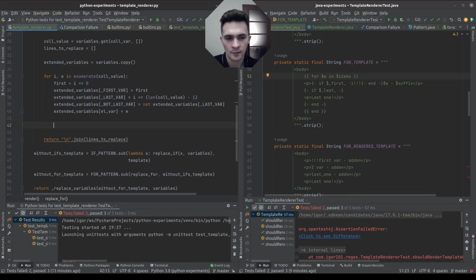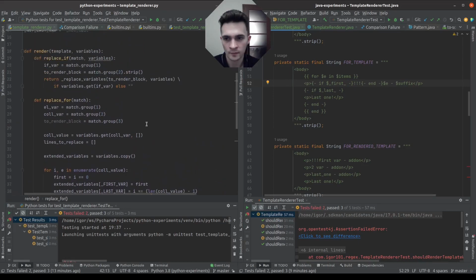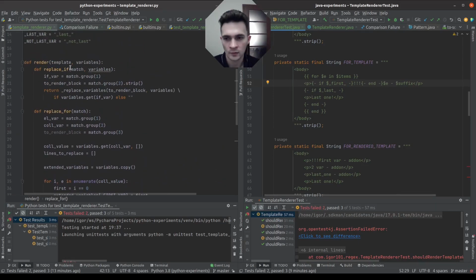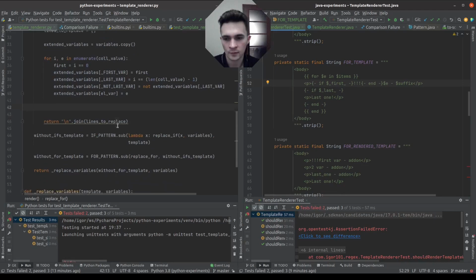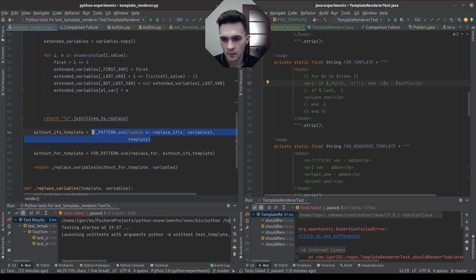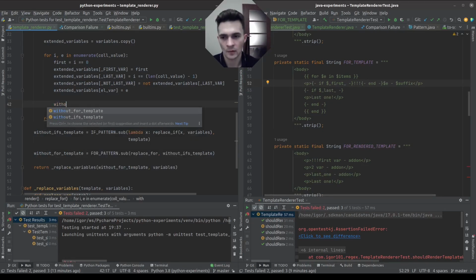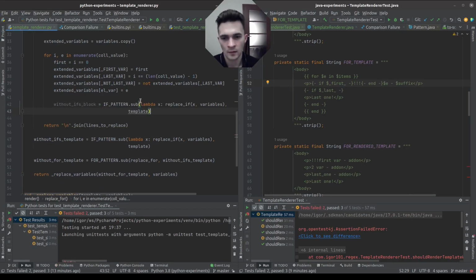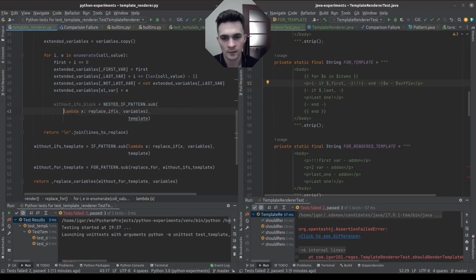Okay, and right now we need to actually render these blocks or not. So we are going to handle nested ifs. Actually, can we reuse that? Yeah, I think so. We need to do something similar to that. So without ifs block, let's say. Here we use the nested if pattern like that.